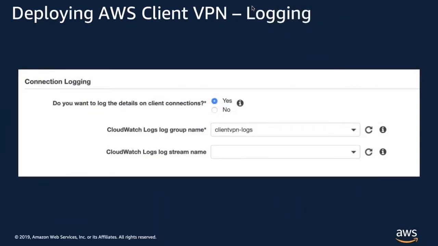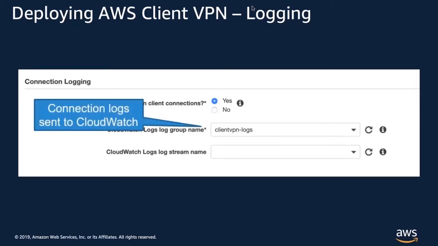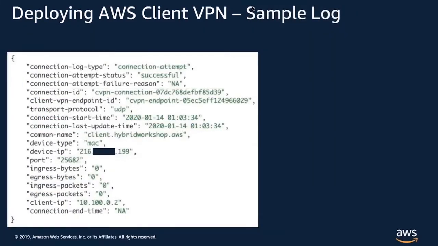Once your authentication is configured, you will then be able to set up the logging. So if you want to start logging your users connecting to your service, we can start sending the logs to CloudWatch, and you will need to specify the log group name under which you want all your logs to appear in the service. And if we take a sample log, this is how it might look.